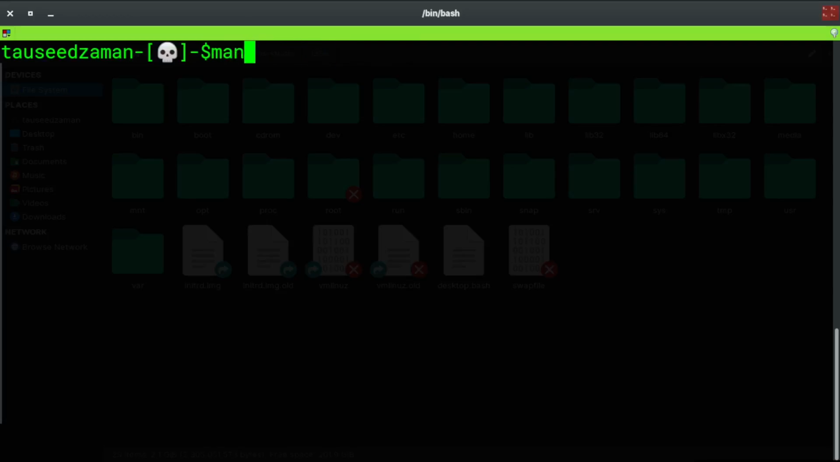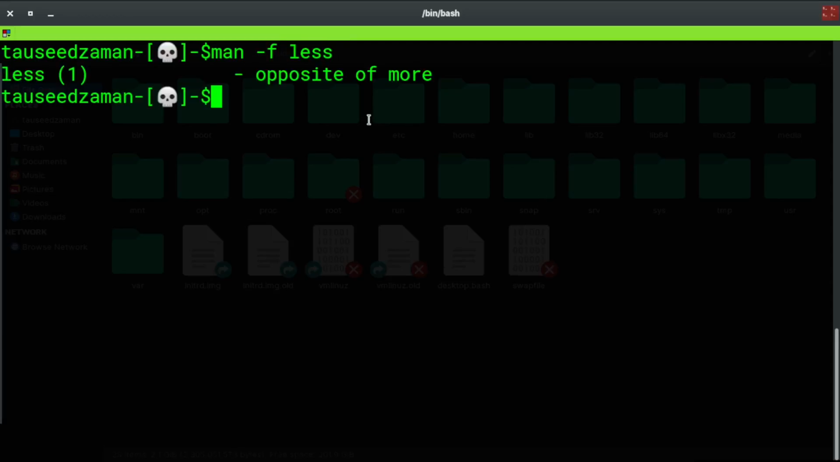The less command is used to view the content of a file. It exists as the opposite of more. So we have the more command and we have the less command. View less and view more.